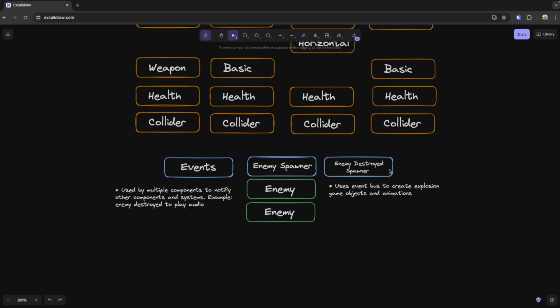Besides that spawner, we'll also create one for when enemies are destroyed. And so this will also be an object pool, but what it's going to do is when an enemy dies, we're going to go ahead and play an explosion animation where the enemy was actually exploded. And in order for this to work, we're going to add this new component for our events. And basically, it's going to be an event bus that's going to allow our components to communicate with each other and to communicate with our overall game.